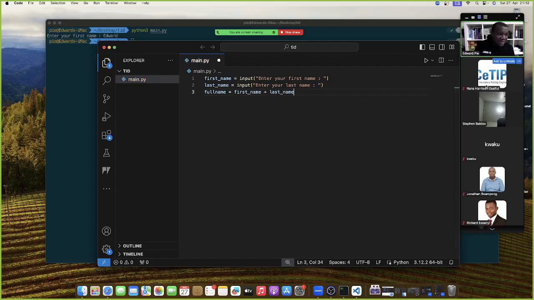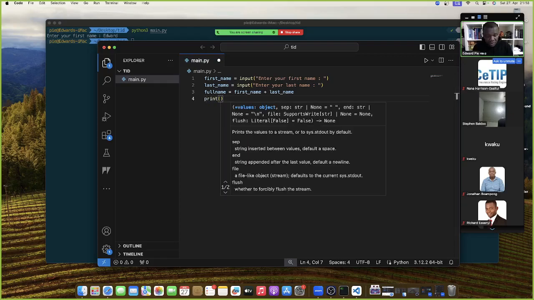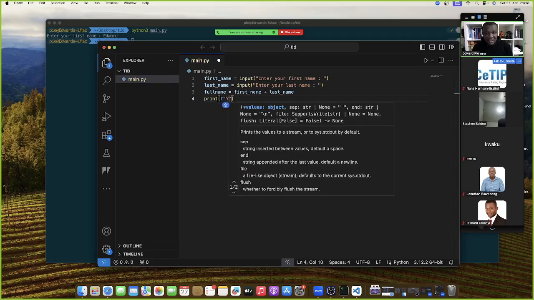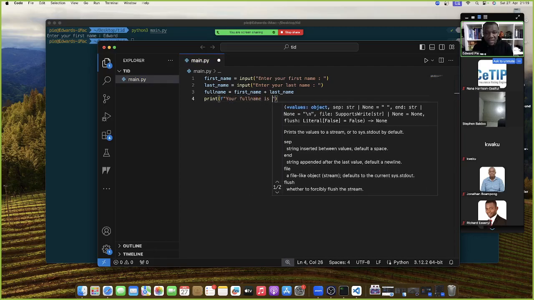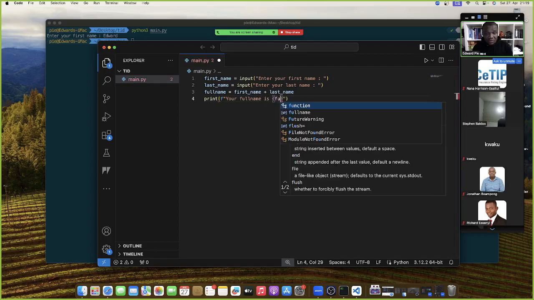Somebody asked a question about this. Nana Harrison asked a question about this, line 3. It is called concatenation. When you have two strings and you want to put them together, you use the plus sign. But here it is going to be very ugly. Let me show you why. Then I'll print. I'll use f strings here. I'll say your full name is, and then I'll do full_name.